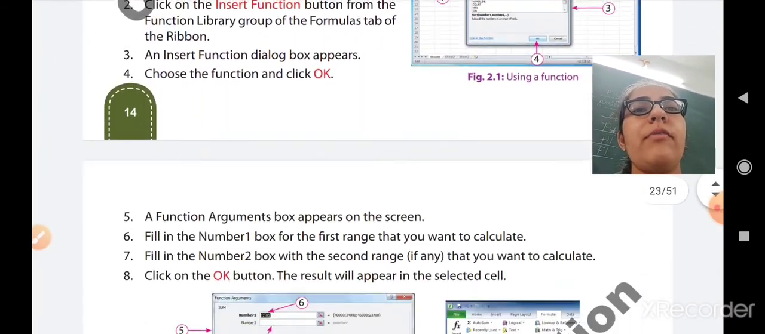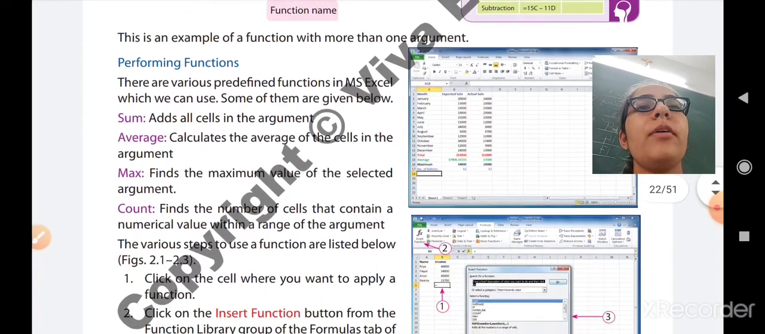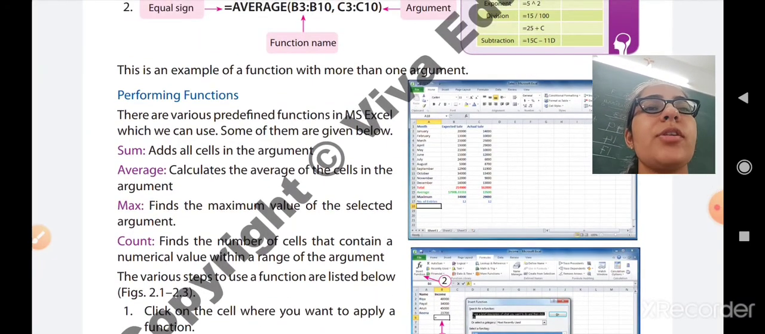Okay, so now we will move forward to perform the functions. It means how the functions are performed. There are various predefined functions in MS Excel which we can use. Some of them are given below. First is SUM. It adds all the cells in the arguments. It means whichever cell references you have mentioned, it will perform the addition on all those cells.